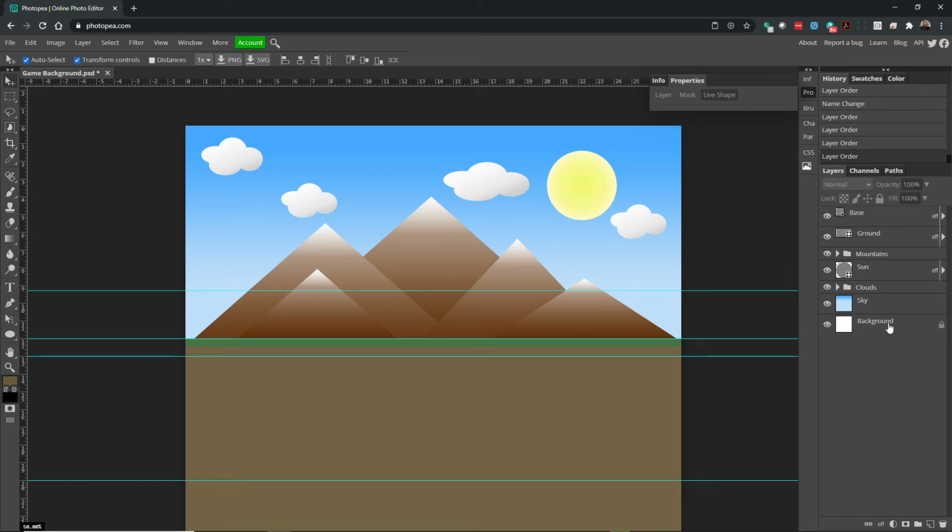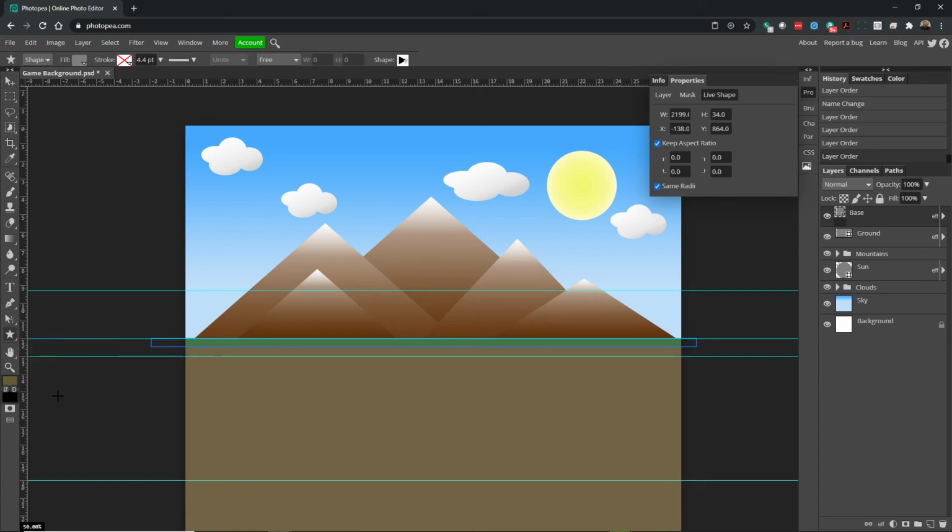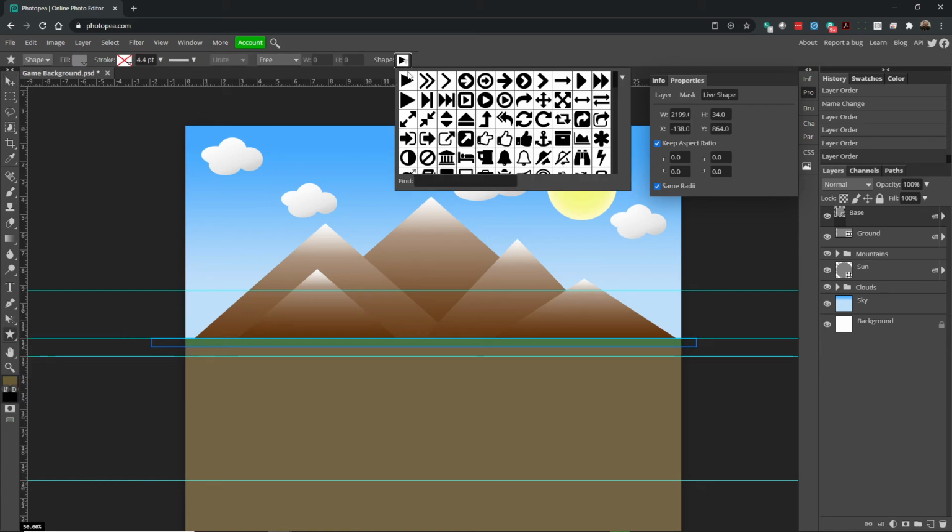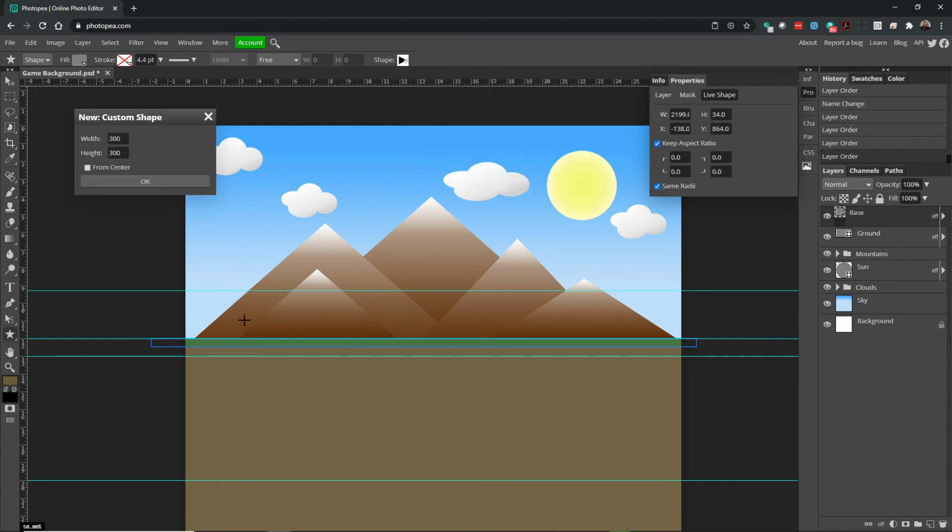So I'm going to go and grab, and before I do anything else, we want to make sure we're on the base layer. So we're at the very top, not somewhere below before we start drawing. I'm going to grab my custom shape. I'm going to select my play button again. I'm going to click once. This time the shape needs to be a little smaller. So let's say like 150 by 150.